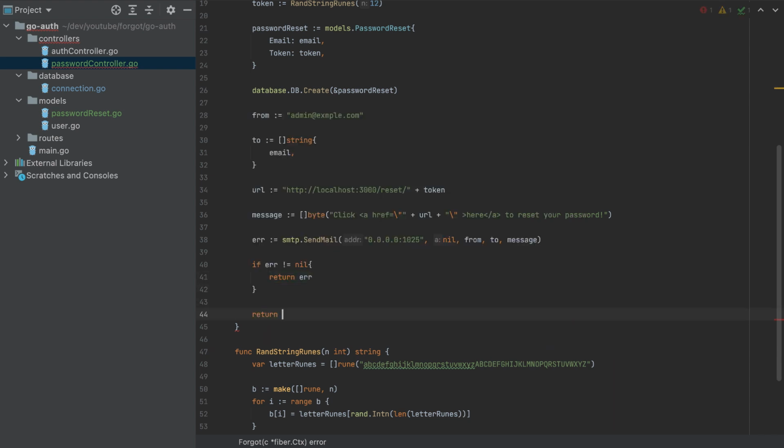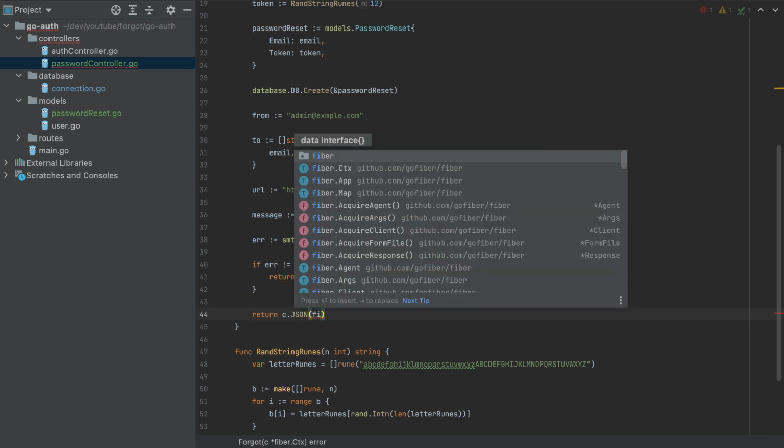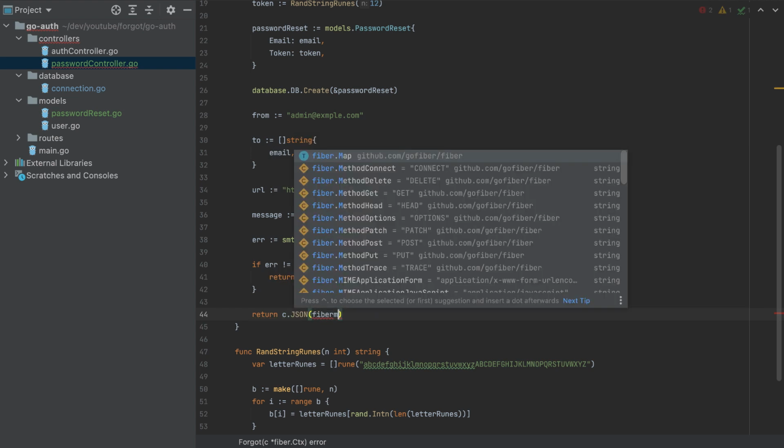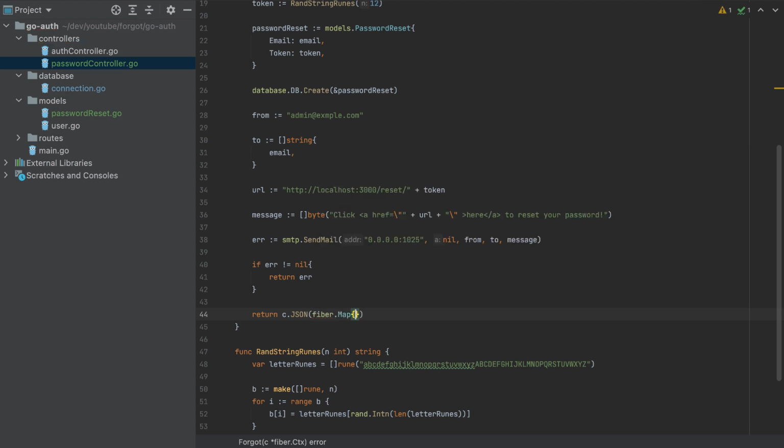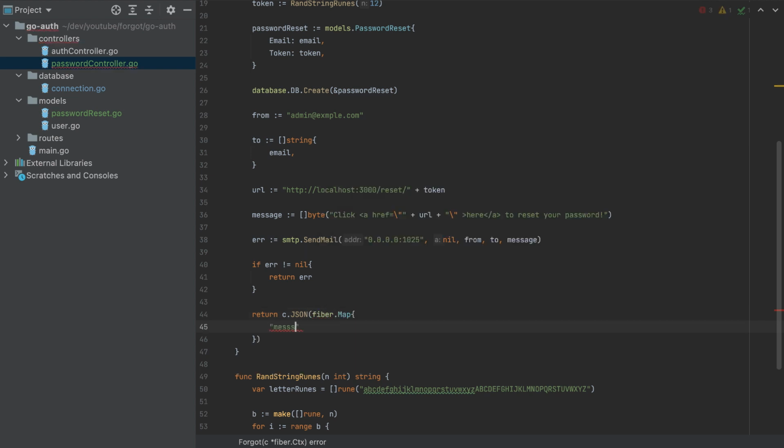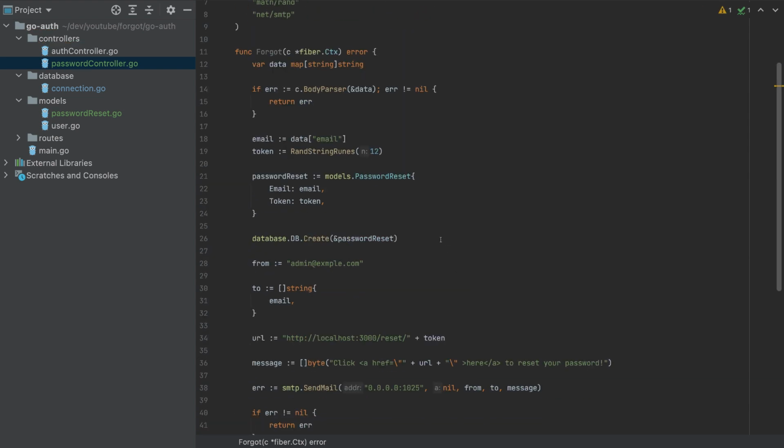In the end, we'll return C JSON fiber map with a message, check your email. And that's it. So we completed our first function.